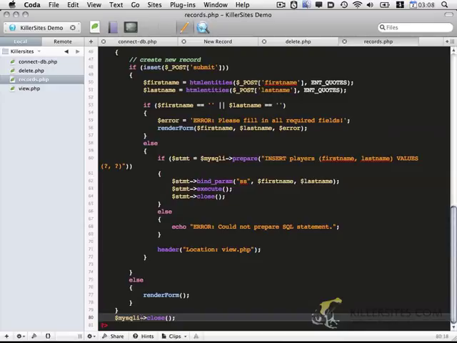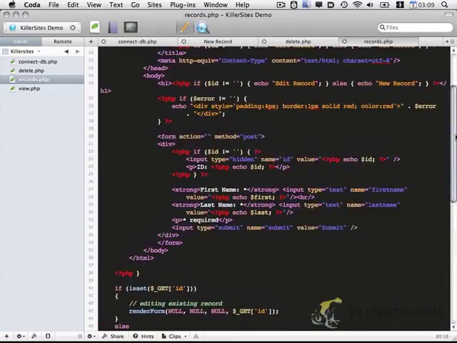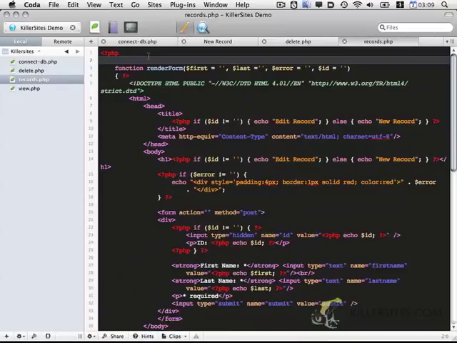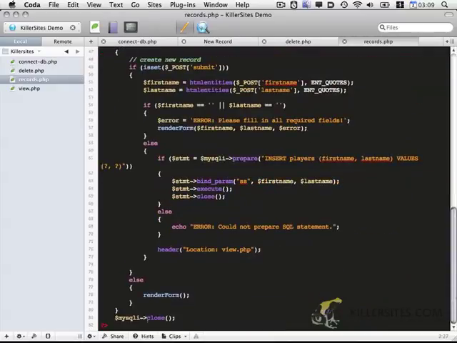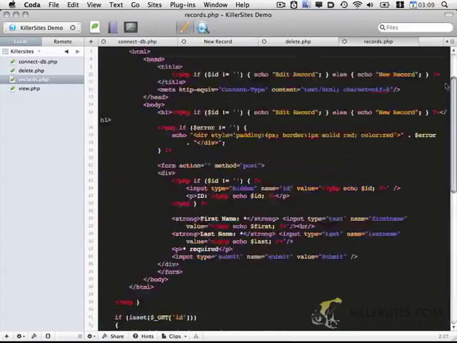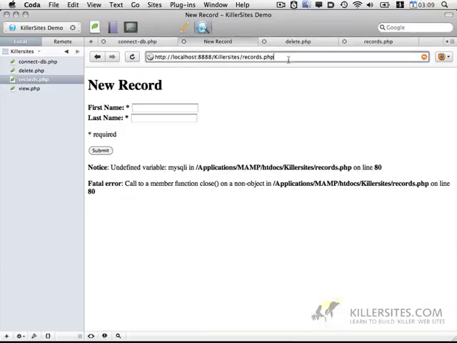Give me one moment here. Okay, sorry about that. I realized a semi-major error here. We need to actually make sure we include the database. So we want to include ConnectDB. Because obviously we can't close the database connection if we didn't open it to start with. So let's go back and check this.